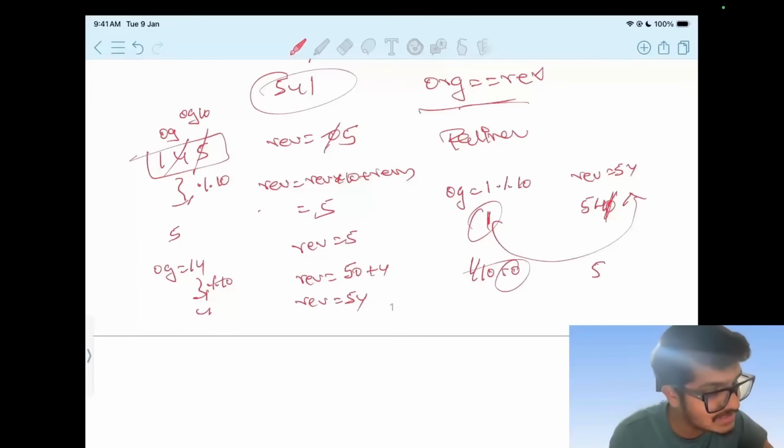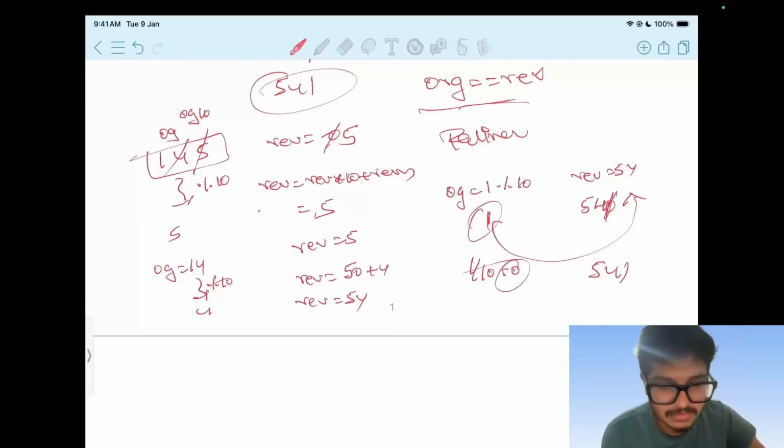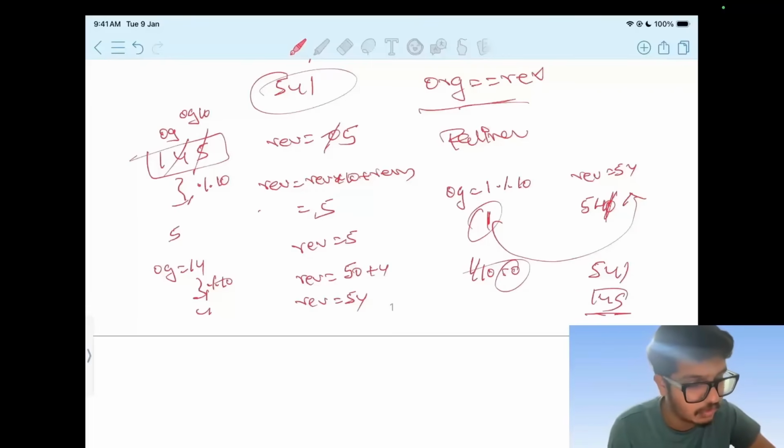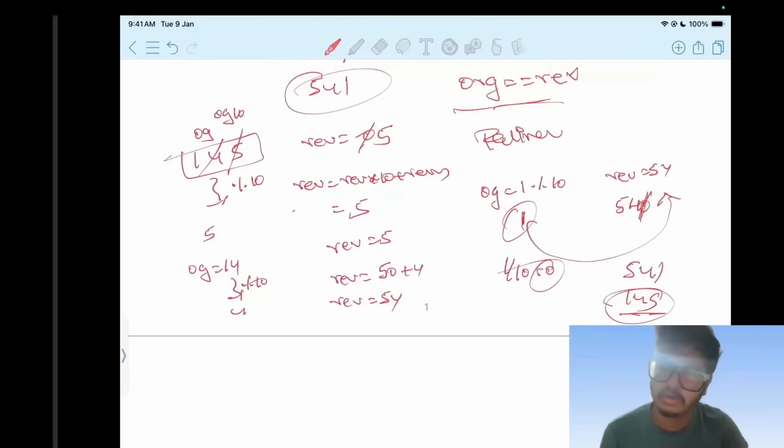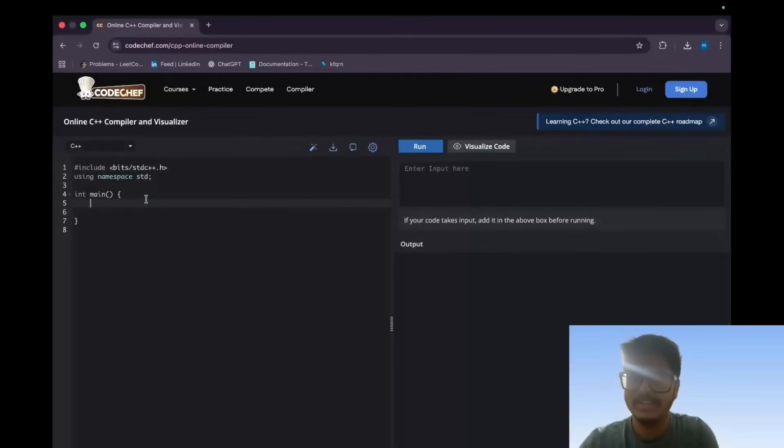Now, the reverse is done. That is 541, and the original was 145. So, are these equal? No. Like this, you can simply check if a given number is palindrome or not. So, let's write the code for this and understand what we were actually doing.